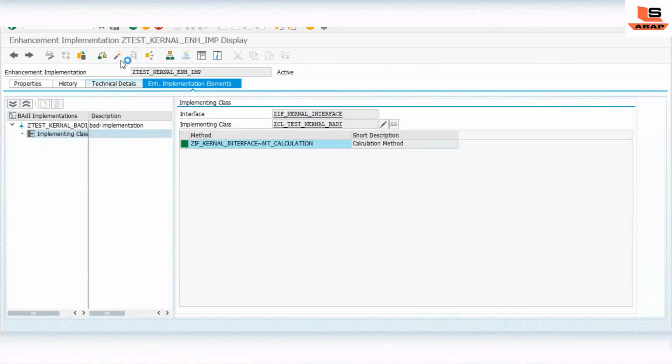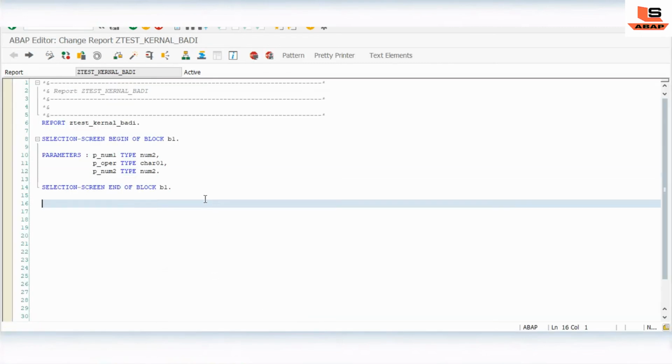Okay, so we'll check and activate. Now we have implemented our interface method also. Going back to our main program, this is our program. In this program we just have to call the kernel body.